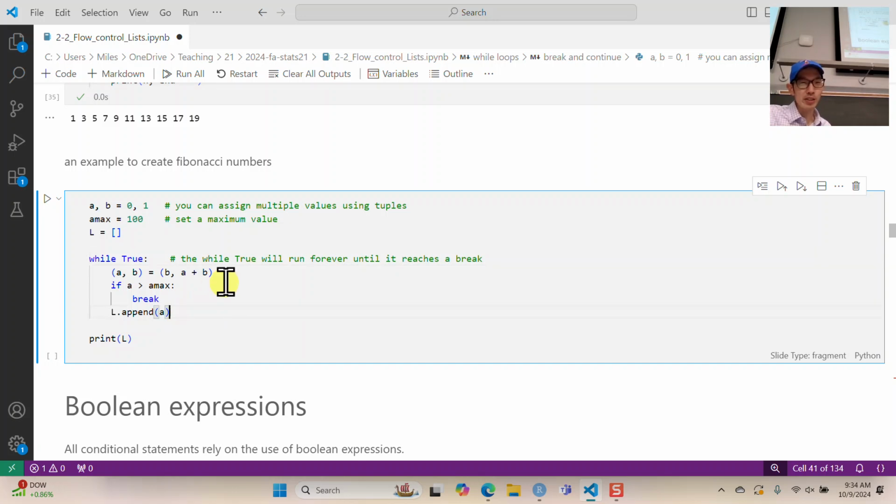And so I can create my Fibonacci sequence by basically taking B, assigning it to A, and then we're going to take A and B, and assign it to B. So here I'm basically evaluating a new number and using tuple unpacking, and so B becomes the new A, and A plus B becomes the new B.